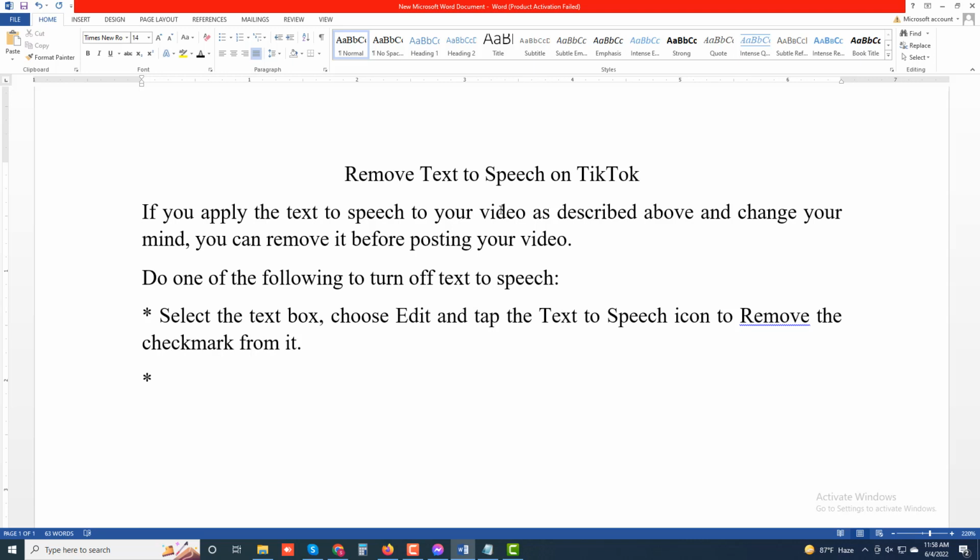Or tap the text box and select change voice. Then pick none for the voice.